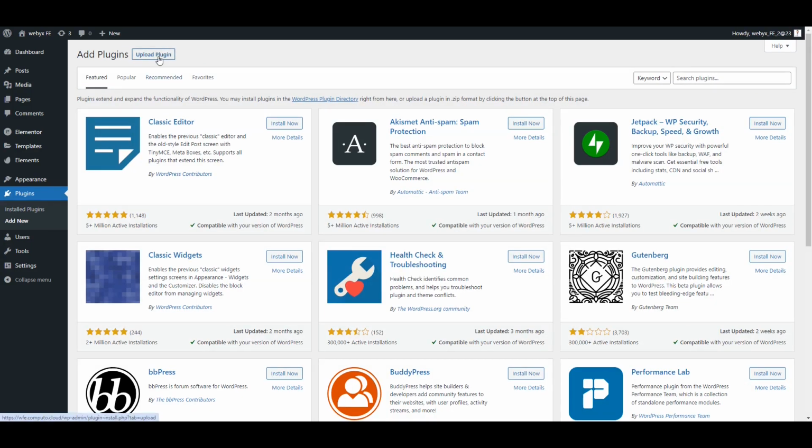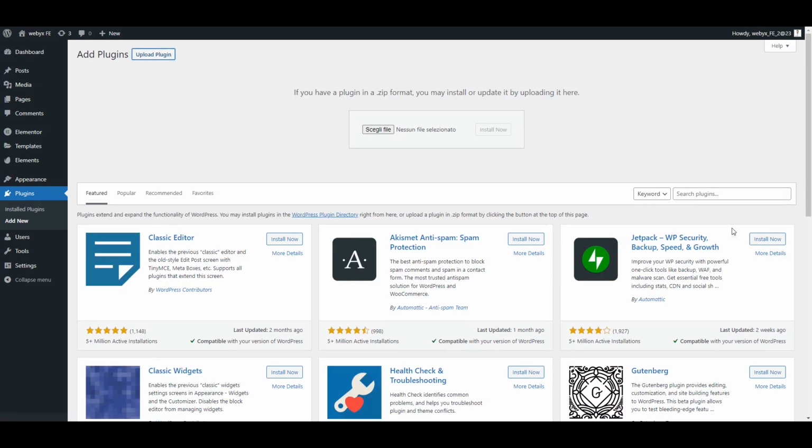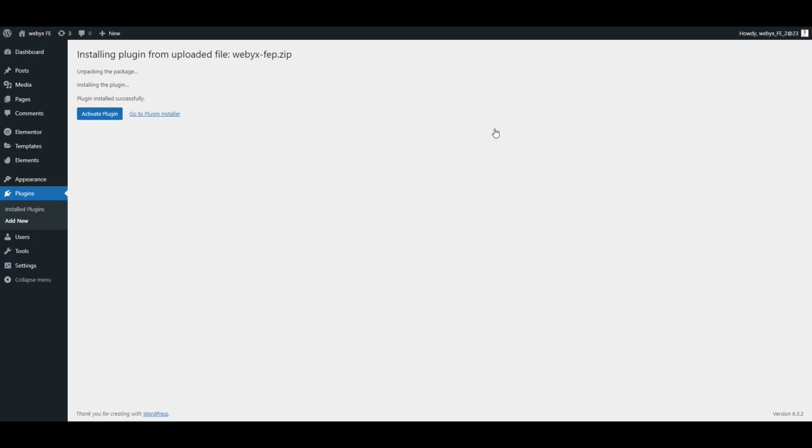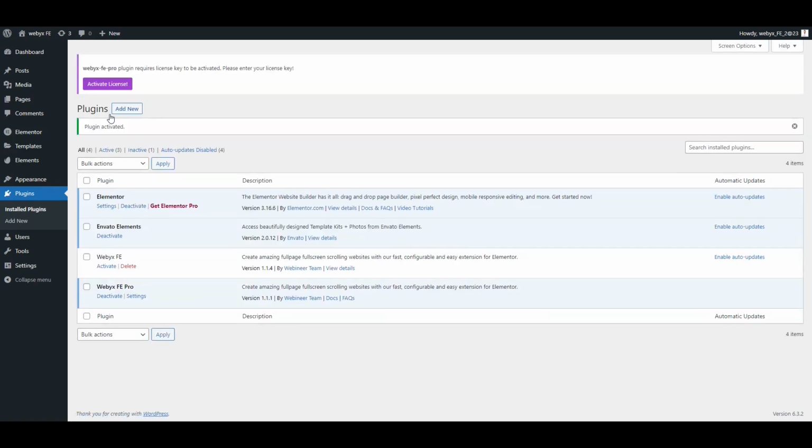In the plugin list, you can search for the free version, but in this case we're going to install the Pro version that we have already downloaded from the Gumroad site. Let's push install now and then activate plugin. As you can see, the Webyx for Elementor Pro plugin has been installed. Now let's activate the license.